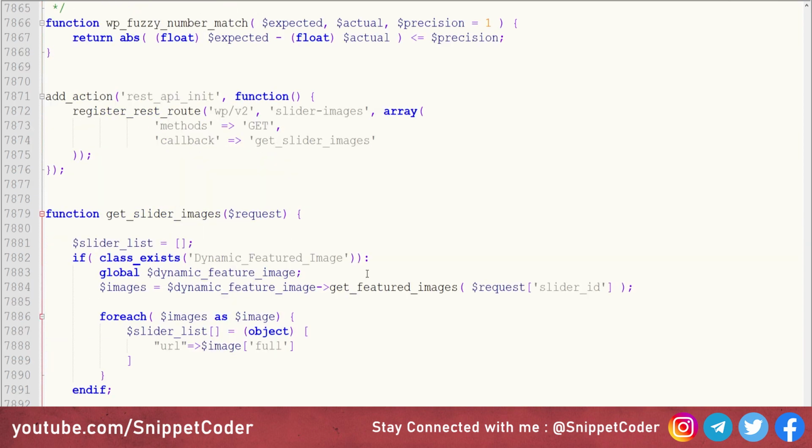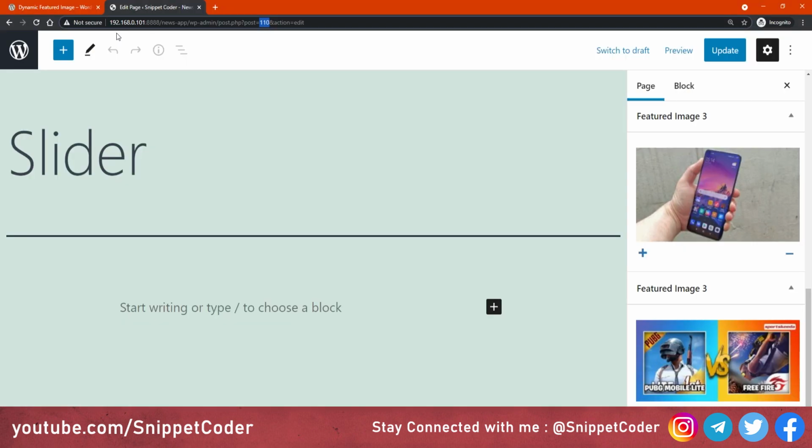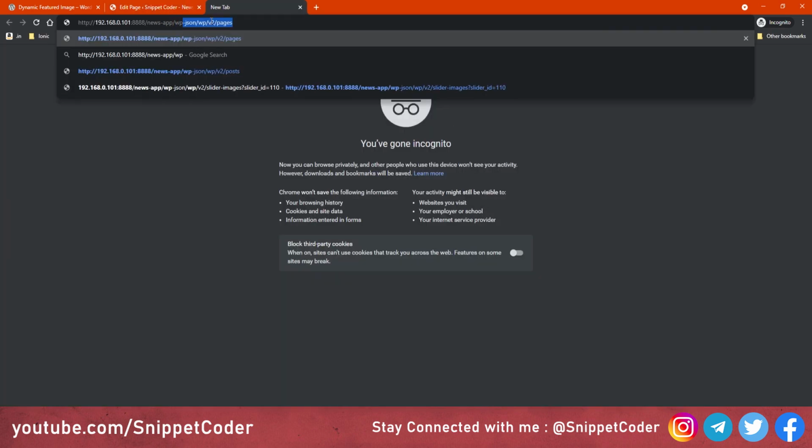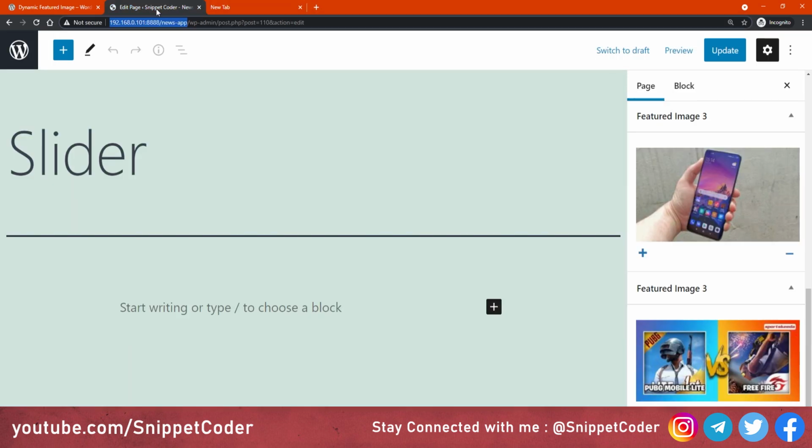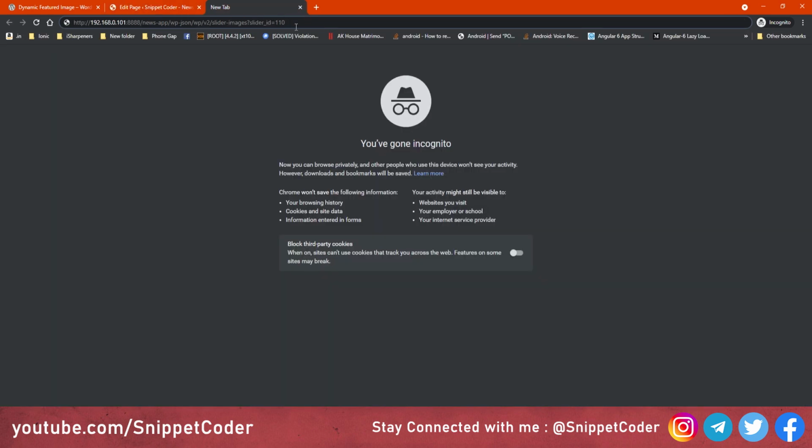So now we will try to open this API in our browser, and we will see whether it is working or not. So this is the URL of our application. So now here we will put wp-json/wp/v2/slider-images, and here we are passing slider_ID equal to 110, because this is the ID of our page where we have added the slider, that is 110. So now we will click on the URL and we will see whether that API is working or not.